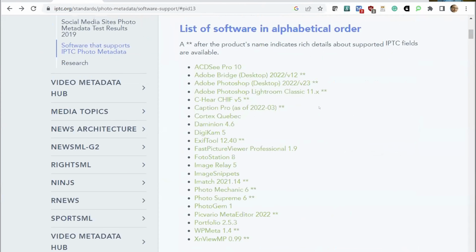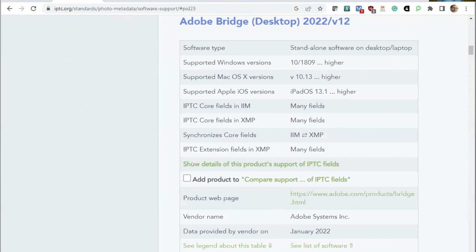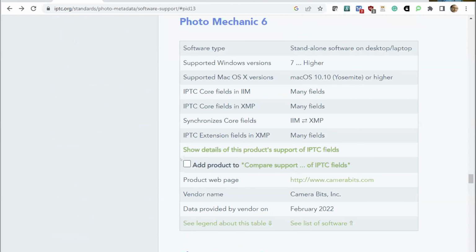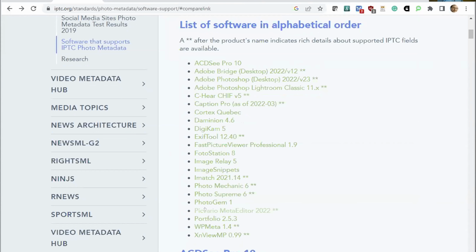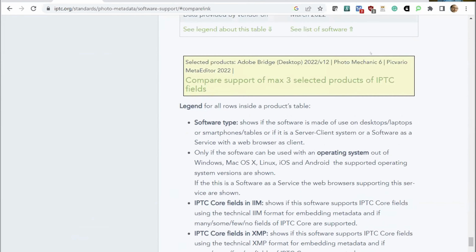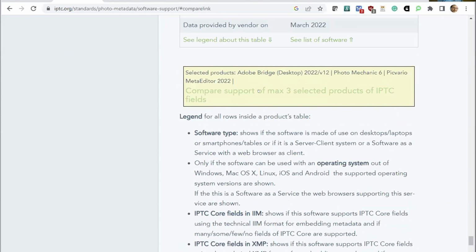What I wanted to do now, though, is we can jump down to, let's see, here's Adobe Bridge. If we use that tick box, we can tick one of those. We can even go back up here and choose another one. We'll tick that. We can go back, choose another one. And then once we've chosen all three of these, we can click this, or you can scroll to the bottom, but then you'll see this little thing here, compare and support 3 products.